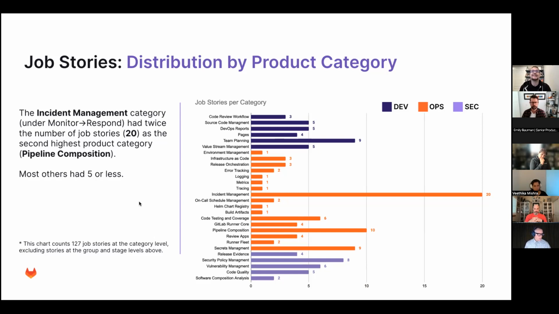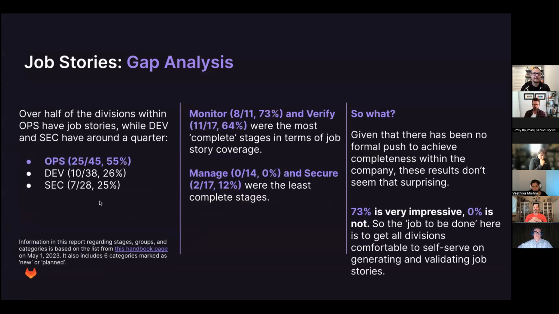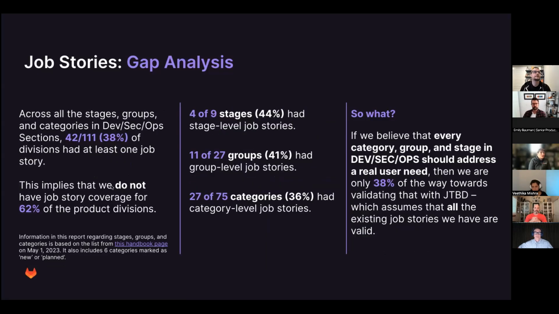We had a lot to deal with, but we also looked at what wasn't there, right? So what were we missing? If you count up all of the product categories, the groups and the stages, there's 111 divisions within GitLab that show up on that wonderful handbook page. And only 38% of them had one job story or more, which would imply that 62% of the product is without job stories, which would be bad.